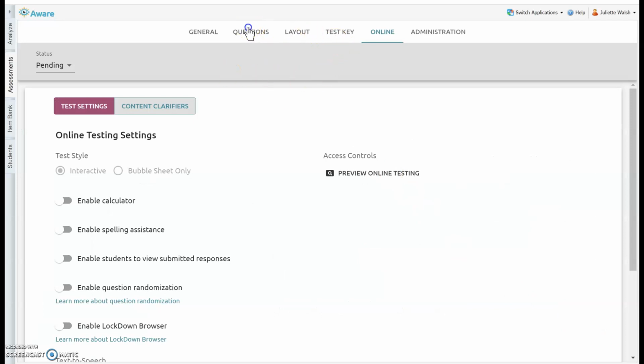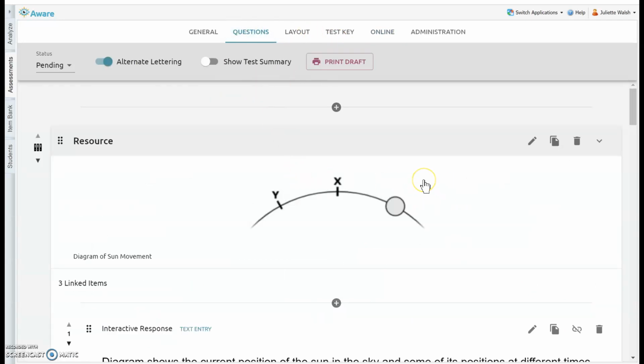So that is how you add a resource on Eduphoria and link questions to it.